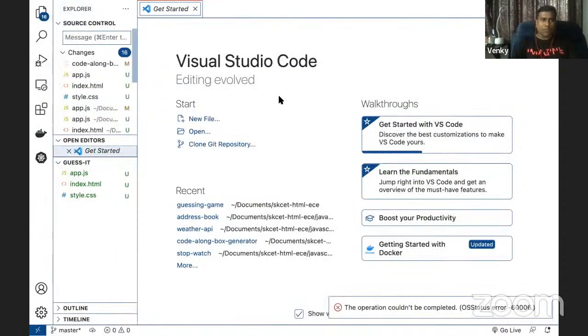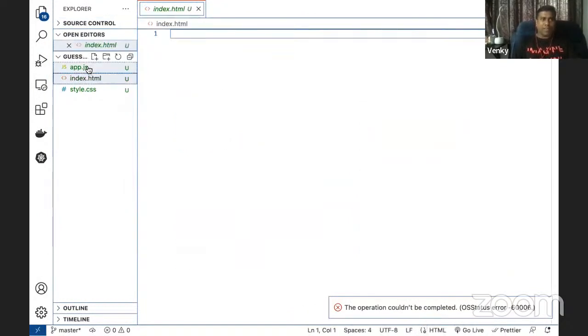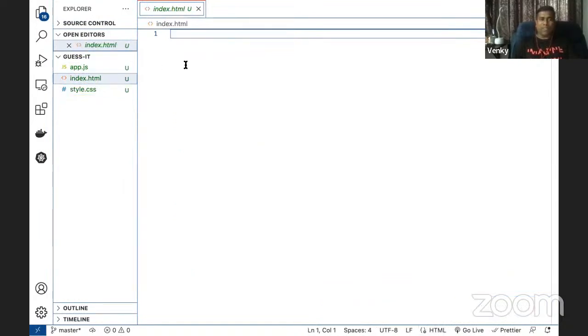Okay, I hope everyone can see my screen, right? So we have three files: index.html, app.js, and style.css. If you ask me, sir, what is index.html? Why should I keep it as HTML, and what is a CSS file, and what is a JS file?